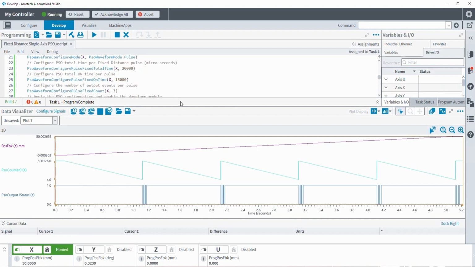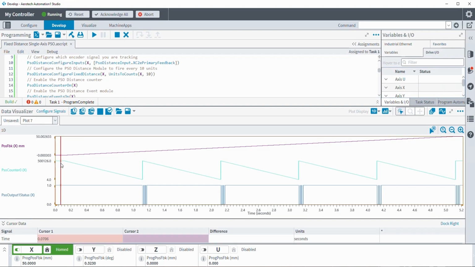So again, as mentioned with the PSO fixed distance, every 10 units, every whatever encoder counts that equates to, is when we fire the PSO event, and that's all captured using an internal counter. So this PSO counter 0 is that internal counter. So we start at 500,000 encoder counts. Given the resolution of the plot, that is what it is going to be. At this point, my resolution is maybe not high enough to show exactly 500,000, but it gives you a good idea. After we run through those 500,000 or every 10 millimeters, the pulse event happens, or this distance event happens, and then it resets and it starts tracking again.